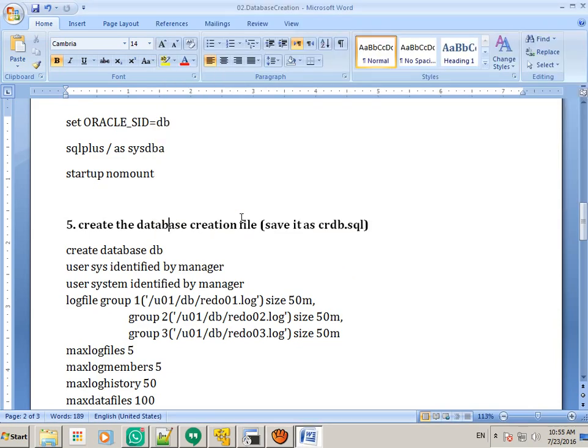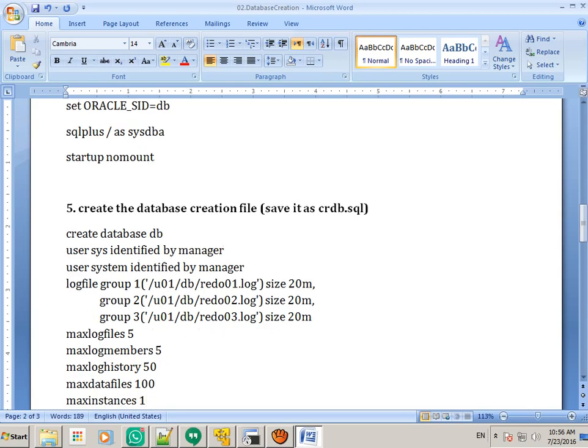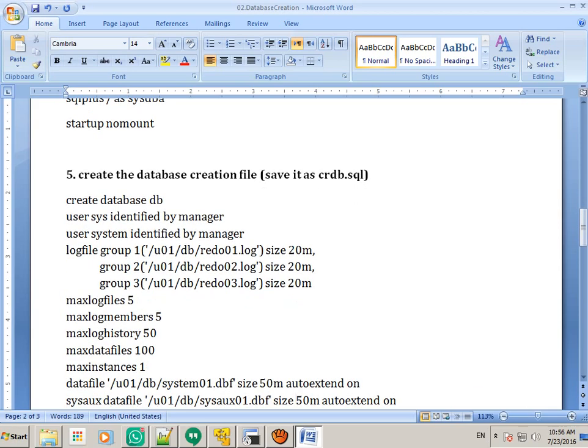So now we need to create the database creation script for our database with the default parameters like database name, sys user password manager, system user password manager, log file group 1, group 2, group 3 with 50 MB size, or that's too much, I think 20 MB size. Max log files, max log members, max log history, max data files, max instances, default 1 instance.